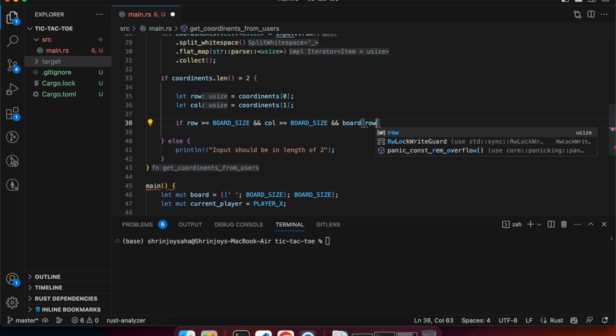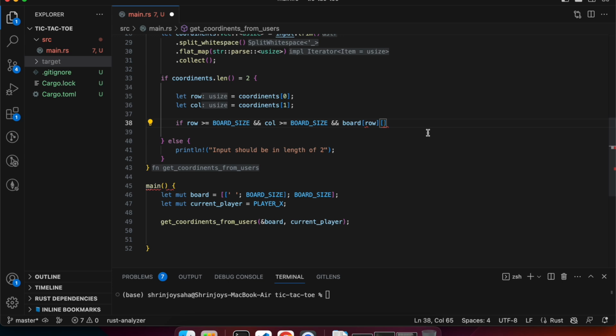So here we need to check the board, whether the cell is occupied or not.